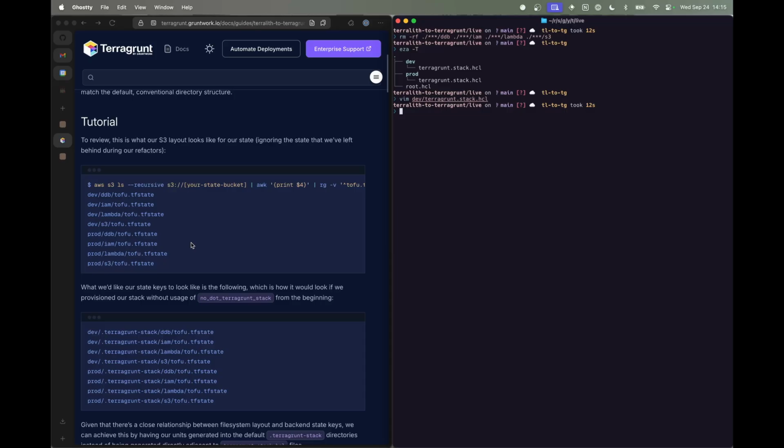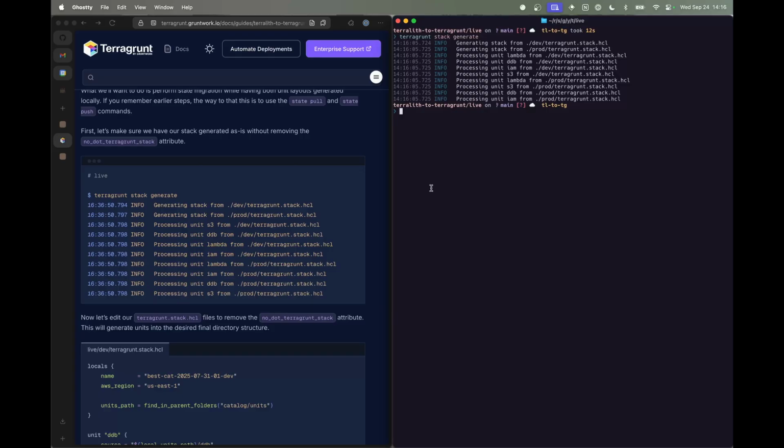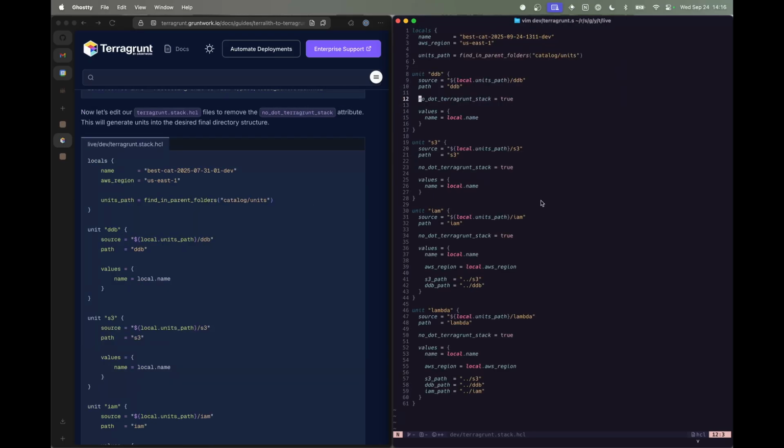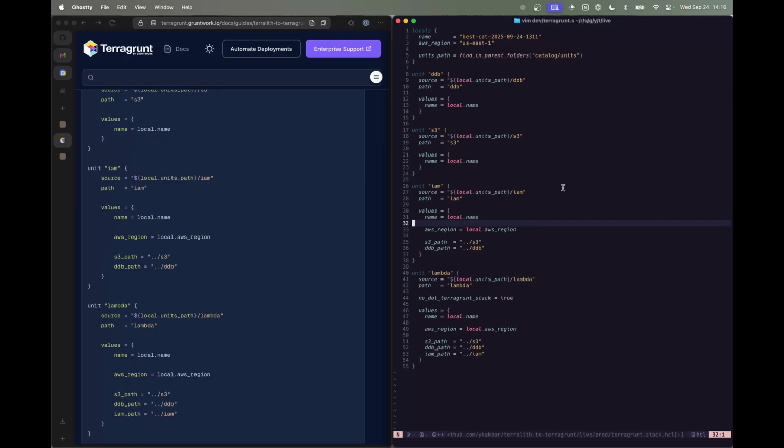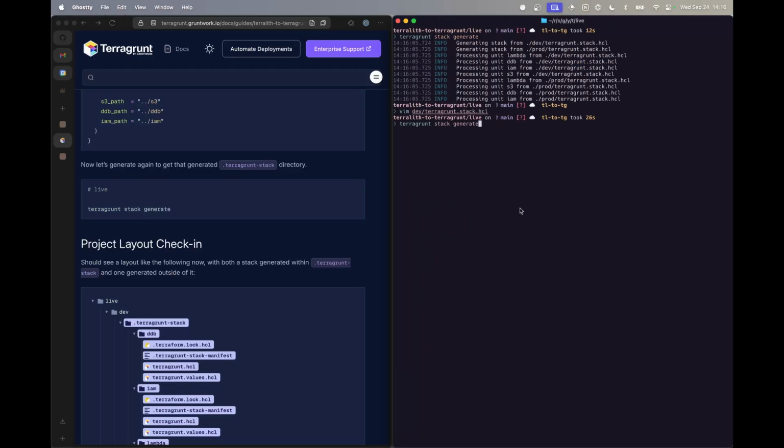So to make sure that we are ready to do this, I'm going to run terragrunt stack generate and generate all the stacks that we have here. And then I'm going to get rid of the dev terragrunt.stack.hcl, all of these references here. We also need to do that in prod. Now that we've removed that, I can run terragrunt stack generate again, and you'll see that we have two copies of our stack.